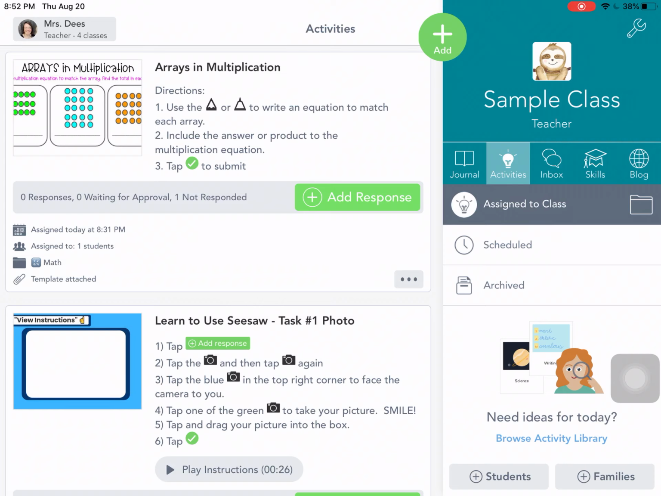Hey Seesaw teachers, this is Alyssa Deese, and today I wanted to show you how you can use the drawing canvas in Seesaw to record a screencast to be able to help your students. Today I'm going to be doing this using the Go Math curriculum that our district uses.